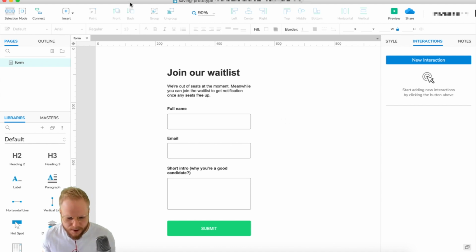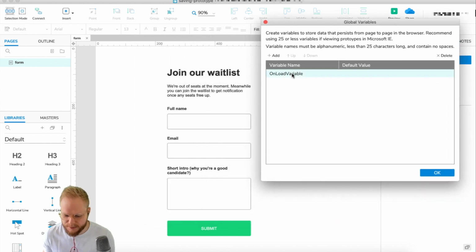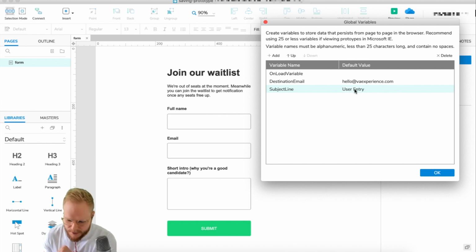But before that, in our project's global variables, I would define a couple of variables first and foremost, because you want to send it to a certain email. We have the OnLoad variable. Another variable would be the destination email, so which email are you going to send it to? I'm going to use my email. Please don't spam it. Send good stuff, good notes, any requests, feedback is always welcome. Nothing else, thank you. Every email needs to have a subject line, and I'm just going to say user entry, just like that. I think that should be pretty good.